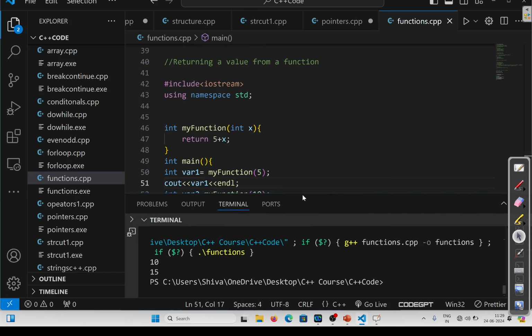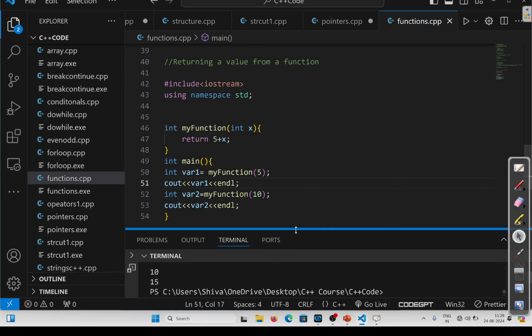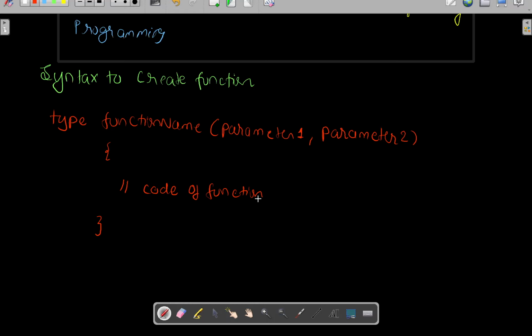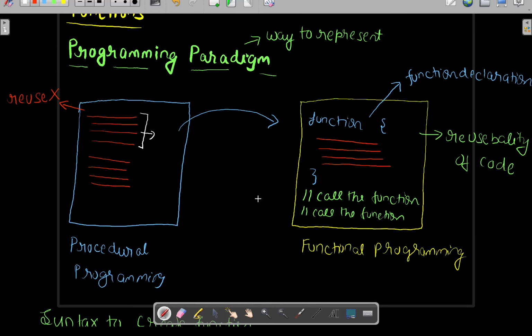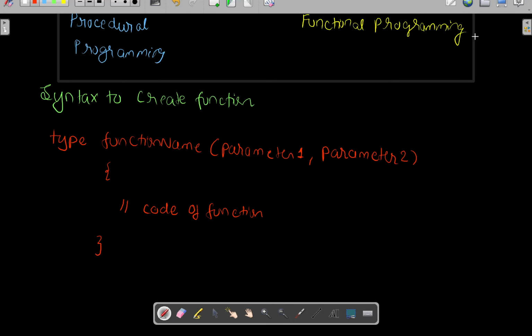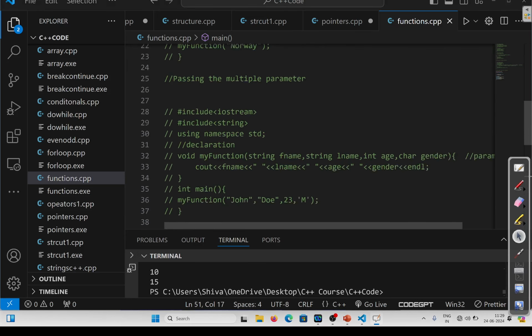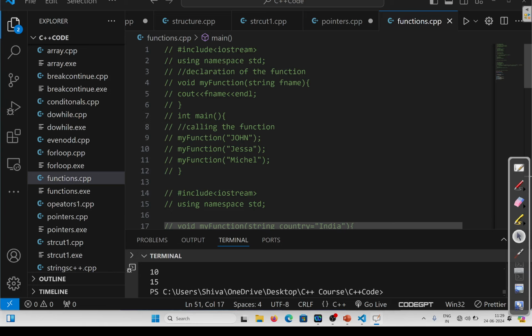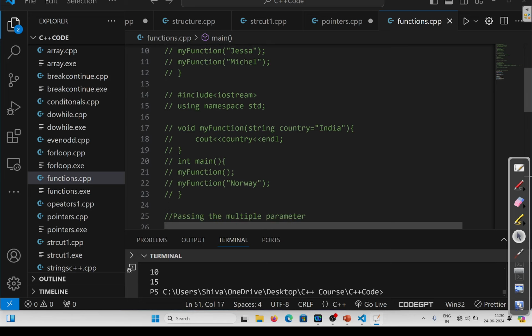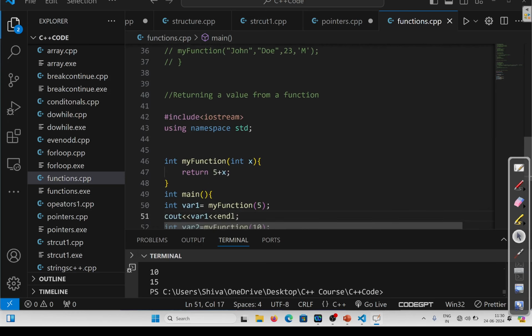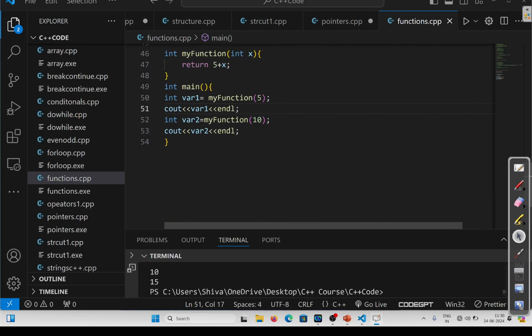So in this way you can create functions, and you can also return a value from that particular function. So in this video, we discussed the concept of functions. We discussed the difference between procedural programming and functional programming. Then we discussed the benefit of creating a function. That means functions provide us the concept of code reusability. Then we discussed the syntax, and after that we discussed multiple programming concepts related to functions, like how we can pass a default parameter, how we can pass a single parameter, how you will create a function with a void type, and how you will return a value from a function. So in this video we discussed multiple concepts of functions.